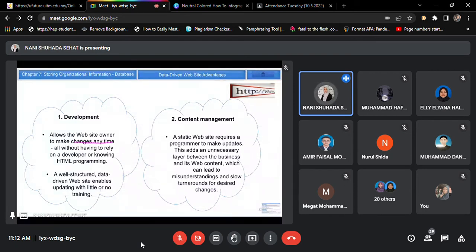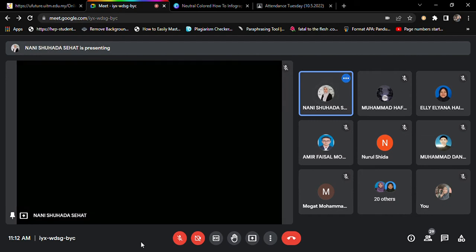Kalau static website, okay, you require a programmer to make an update. Memang memerlukan programmer. So hanya programmer je yang tahu tentang HTML, tentang coding dan sebagainya. So kita memang tak belajar, tak tahu, tak ada kepakaran, didn't have any expertise on that, you can't update static. But now we focus on the data driven website. Data driven website ni kamu boleh update bila-bila masa sahaja.